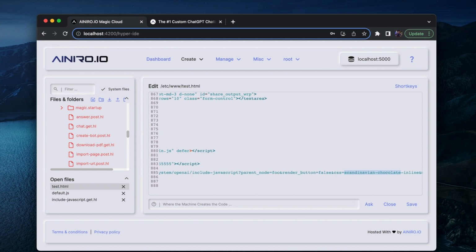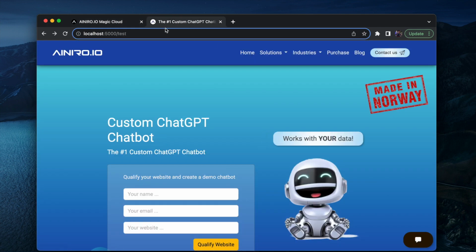By doing this to my embed script, what I'm basically telling the chatbot JavaScript file is that I have a specific parent node. Its ID is foo. This is where I want to inject my chatbot. I also tell it that I do not want it to render a button. If I save this and go back to my file here, let's just wait and see when it's saved.